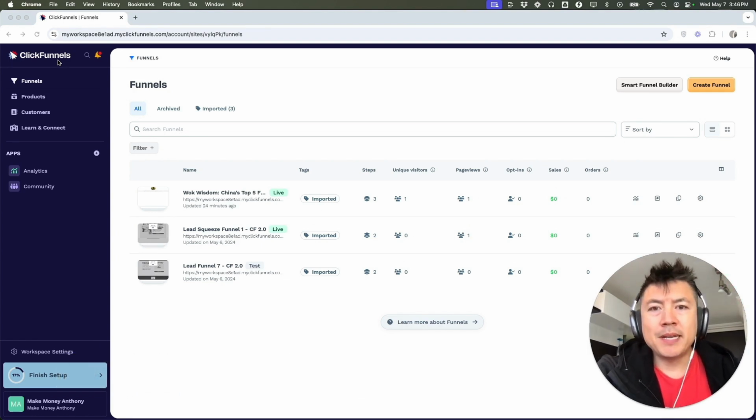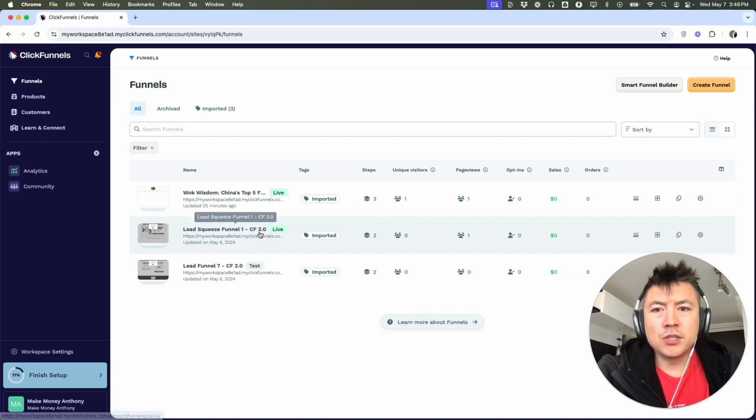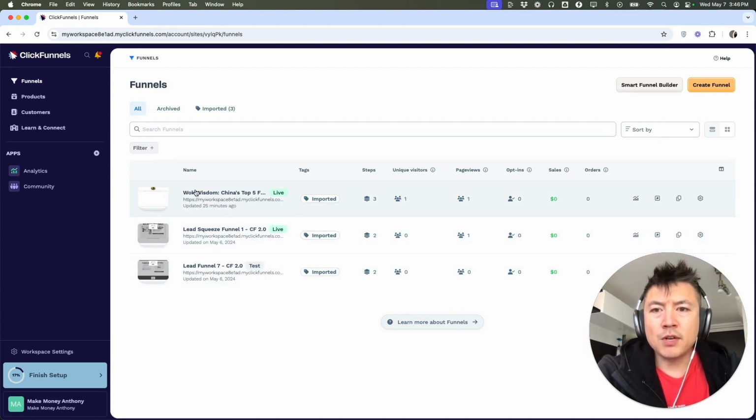I've already logged into my ClickFunnels, and this is the home screen. Now here on the home screen, if you want to add a YouTube video into one of your ClickFunnels, here on the left, you're going to click on funnels. Once you do that, you're going to see all of the different funnels you're running. So go ahead and just choose the one that you want to add a YouTube video into. So for example, this one right here, and just click on the name of the funnel.